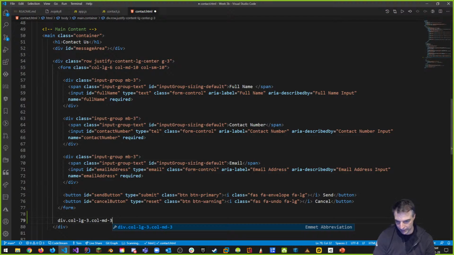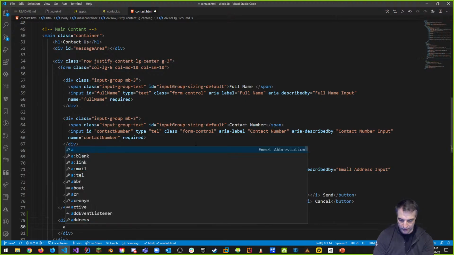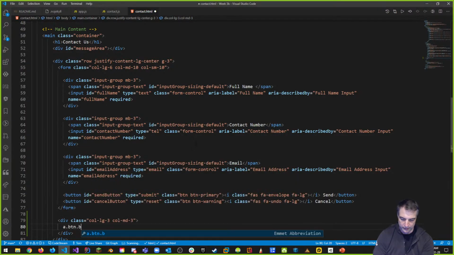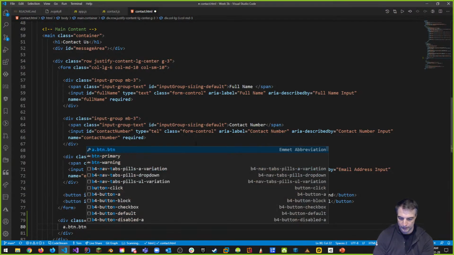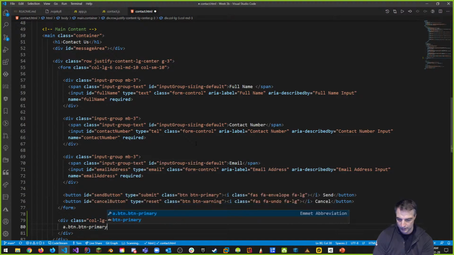This is after my form, because I'm putting my form in, then after my form I'm going to put this. And then inside there, I want a new button, which I'm going to make as an anchor tag, which is going to look like a button, btn dash primary, and then btn dash large. So that's my anchor tag.